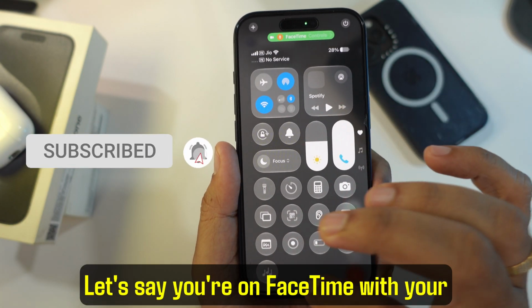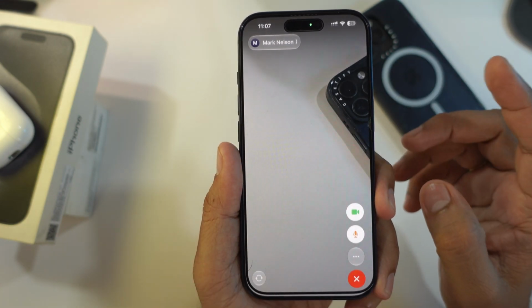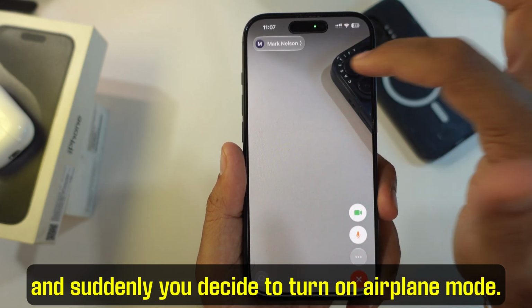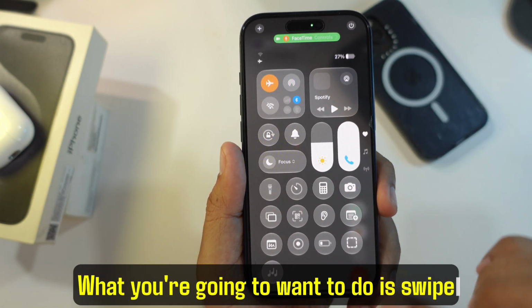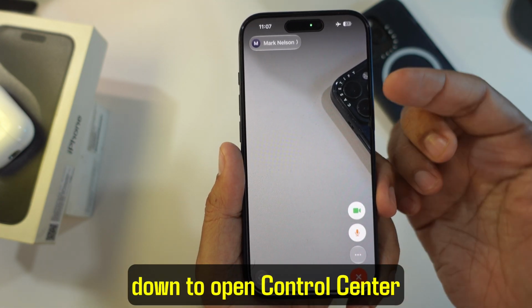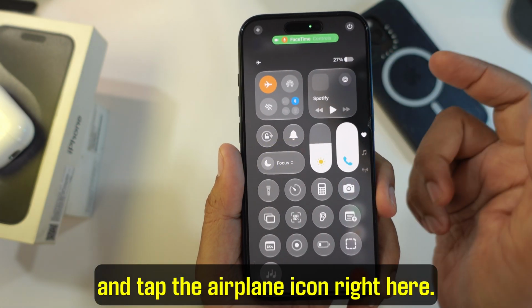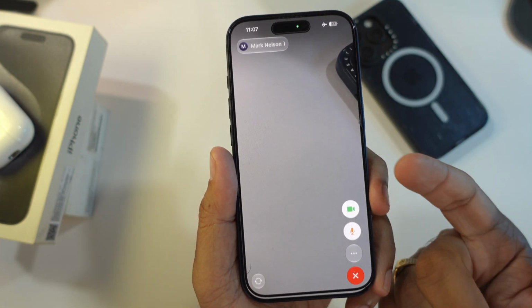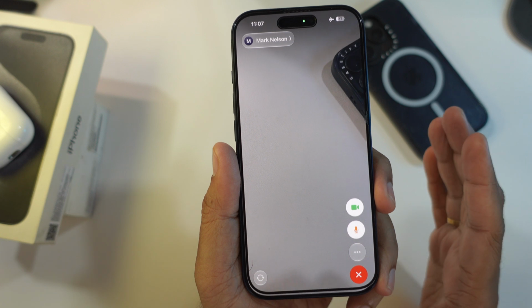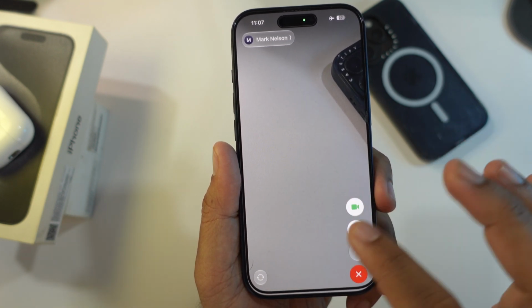Let's say you're on FaceTime with your friend, doing a video call, and suddenly you decide to turn on airplane mode. What you're going to want to do is swipe down to open Control Center and tap the airplane icon right here. The moment you turn on airplane mode, your iPhone instantly cuts off cellular data.